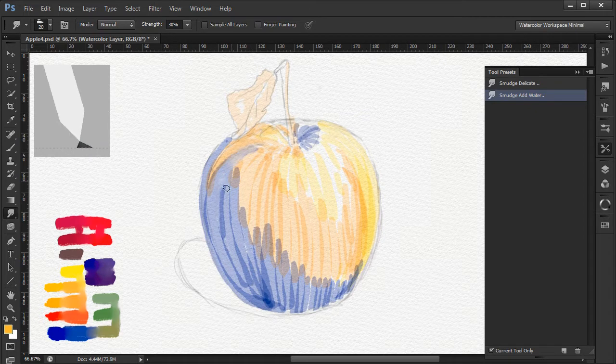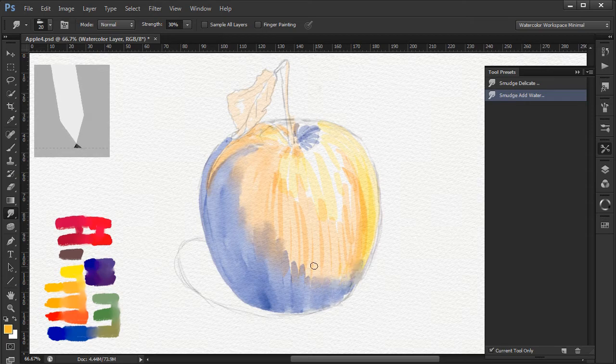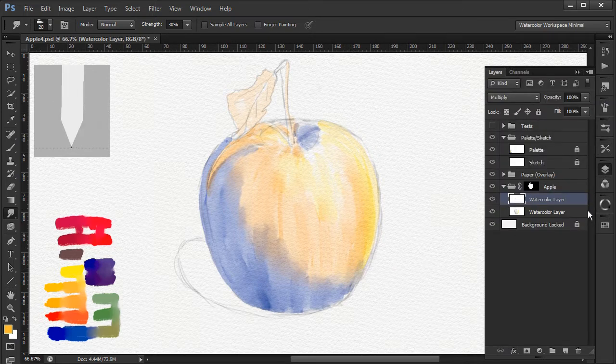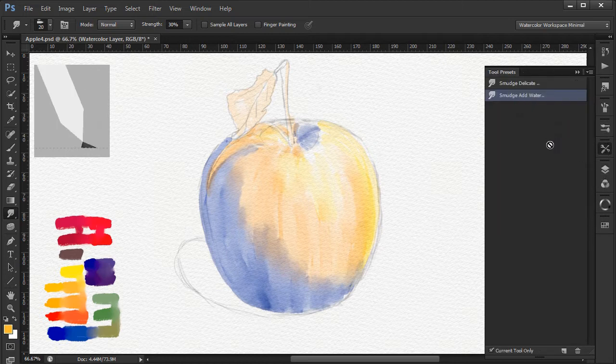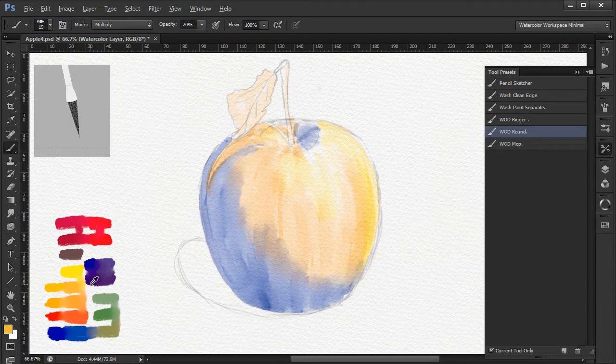Once I've done that, I'm going to smudge or liquefy using the smudge add water brush. And for the more delicate areas, I'll use the Smudge Delicate Blender. So I'm going to add another layer. This is the equivalent of having let the paint dry. And we're now going to start to build up the apple, this time using a purple color.